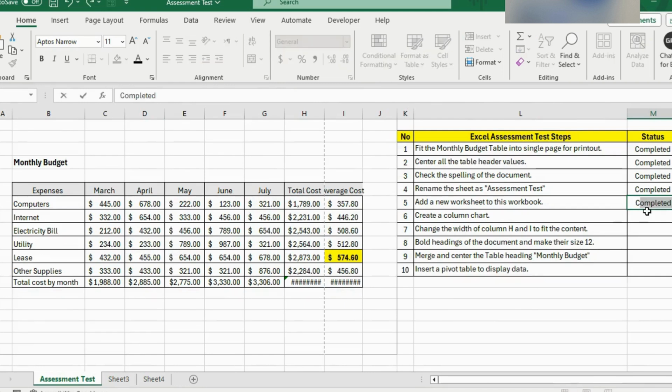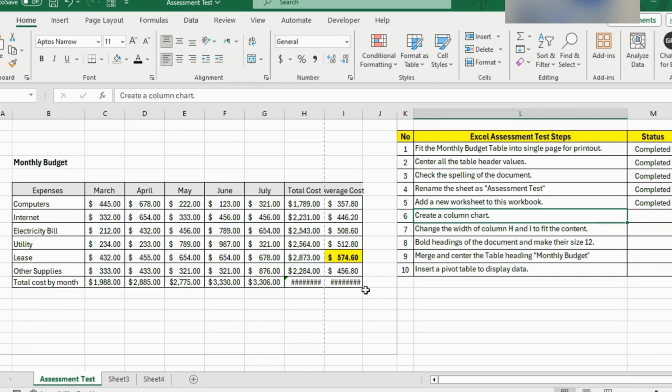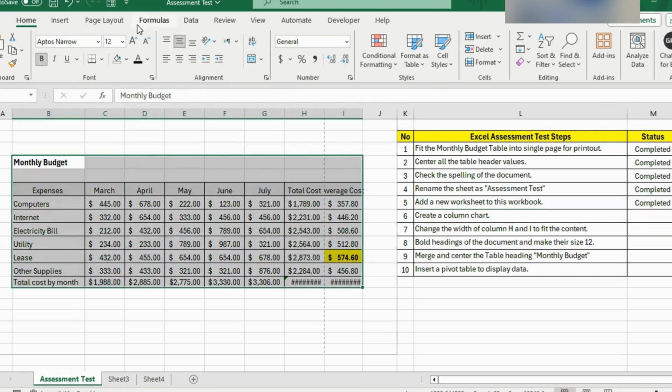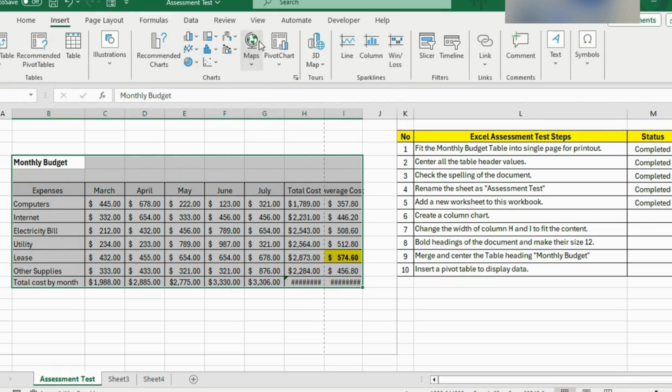And in step number 6 we need to create a column chart to show expenses for this data. To do that we need to select the area. Once we have selected all this area, we need to click the Insert tab, and here we see this option that says insert chart, and it asks us for a column chart, right?